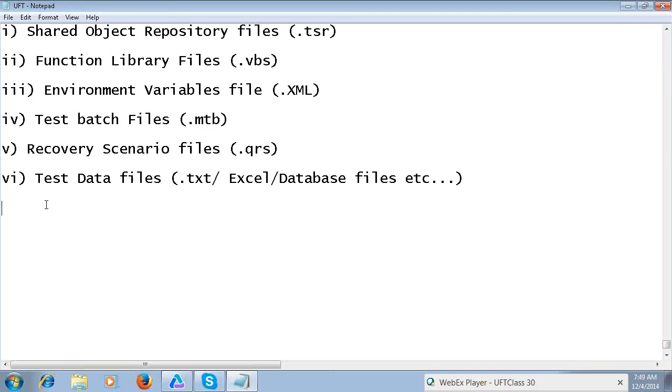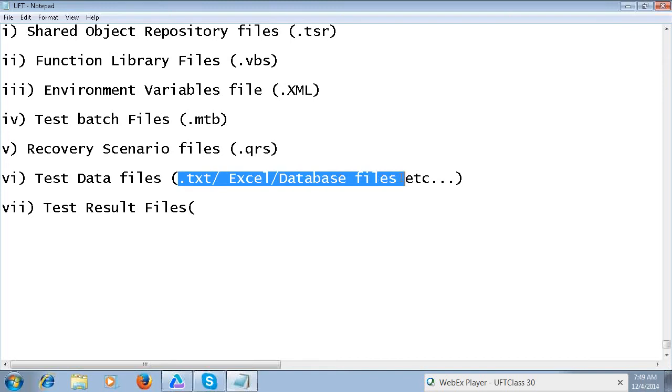Next, test result files also have no restriction. See, UFT provides test results in XML format, but we can export results to any format. You can use a text file or Excel file or database files, etc.